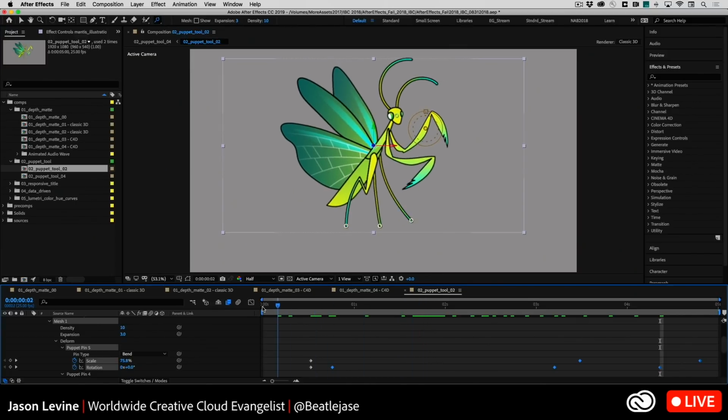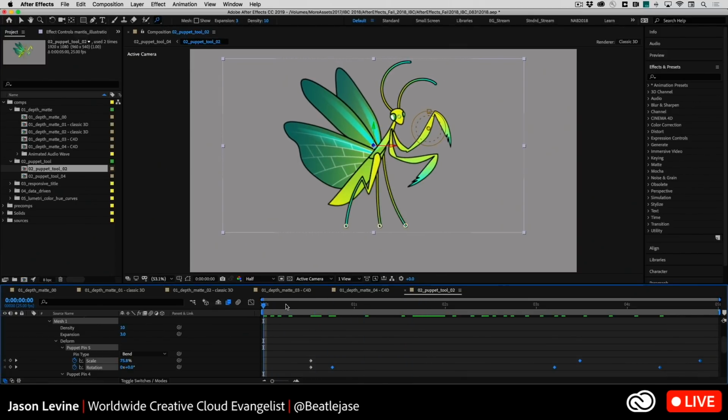And of course, we could add some wiggle to these pins. We could do all different types of things to these pins. It's just the idea that with a few pins for basic motion control, you can then use additional ones to really dial in precise positioning or custom secondary animations.